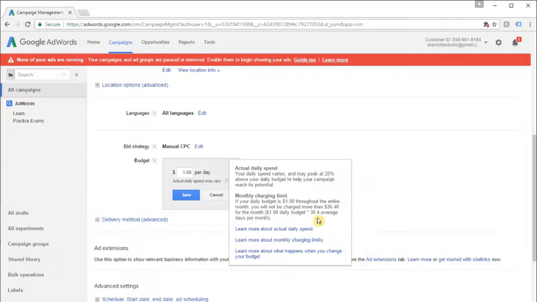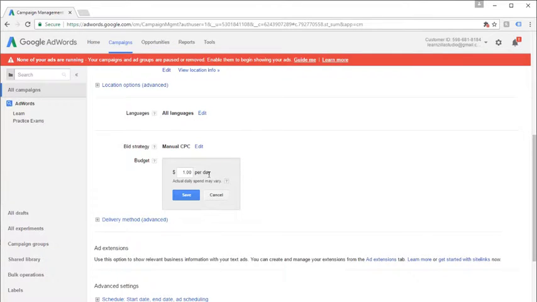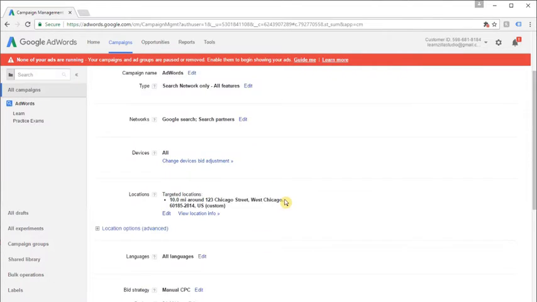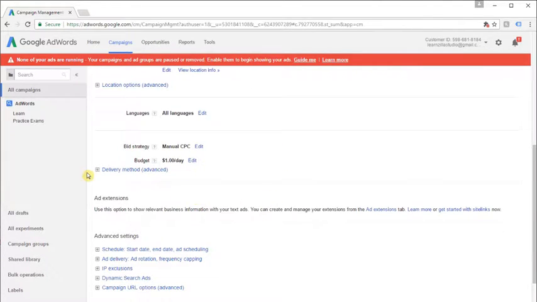If you're spending less than you'd like, you may want to add more broad match keywords. You may want to increase your keyword bids or look into our next item, which is a delivery method.